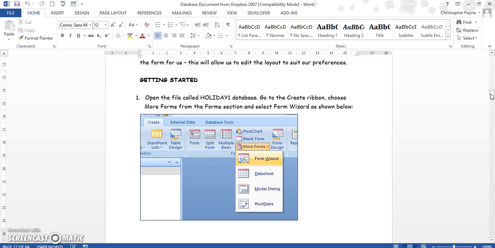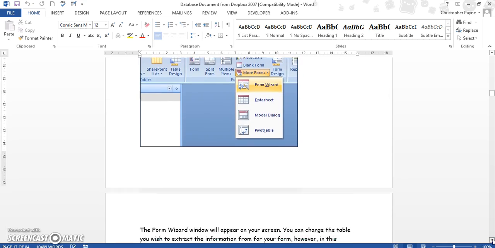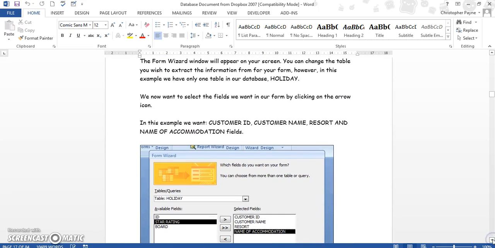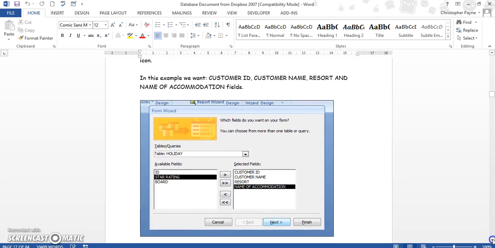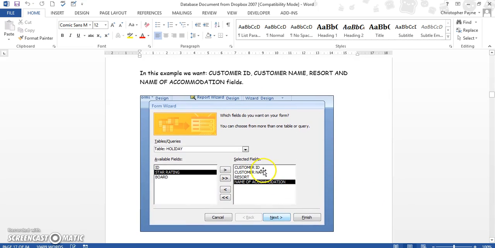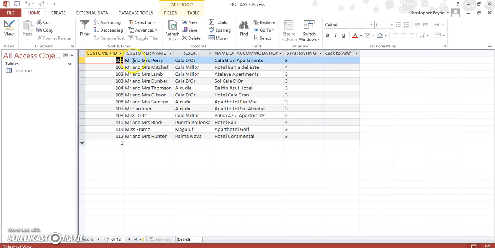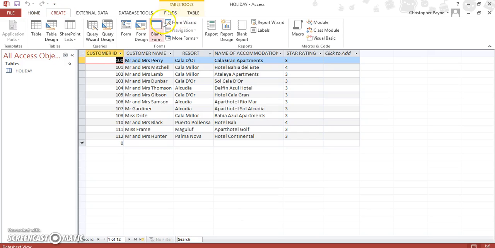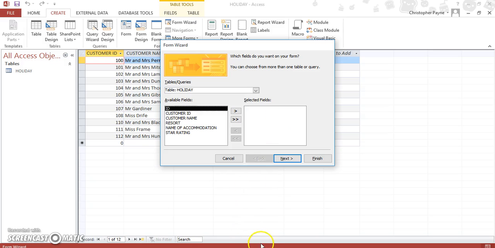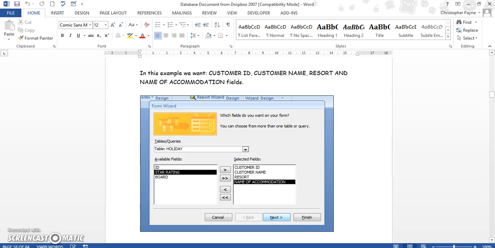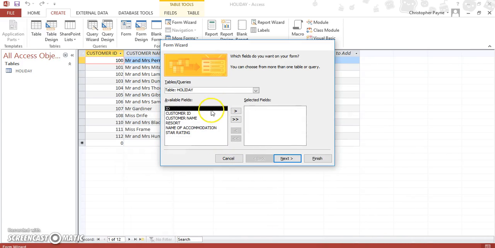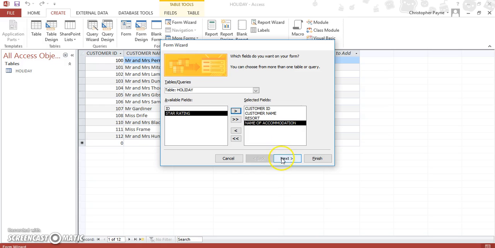So in the video, I'll be going between the database and the booklet to try and emphasize what I'm going to do. The first thing we're asked to do is to use the form wizard to create a form that has customer ID, customer name, resort, and name of accommodation. So back to our database, create form wizard, and we need to have, just to double check, customer ID, name, resort, and accommodation.